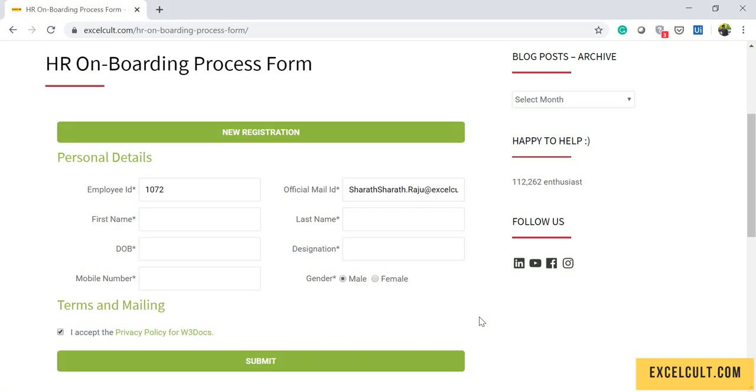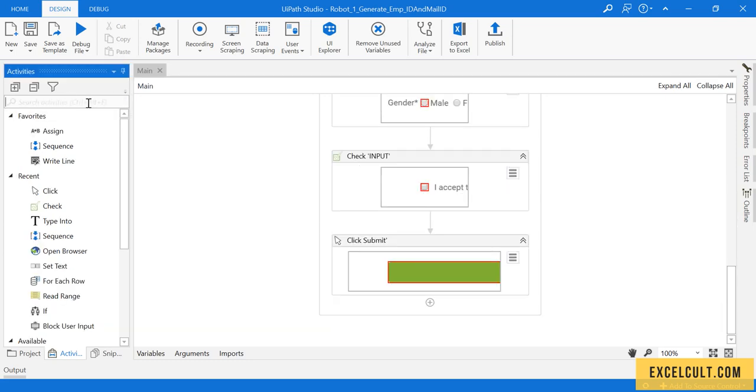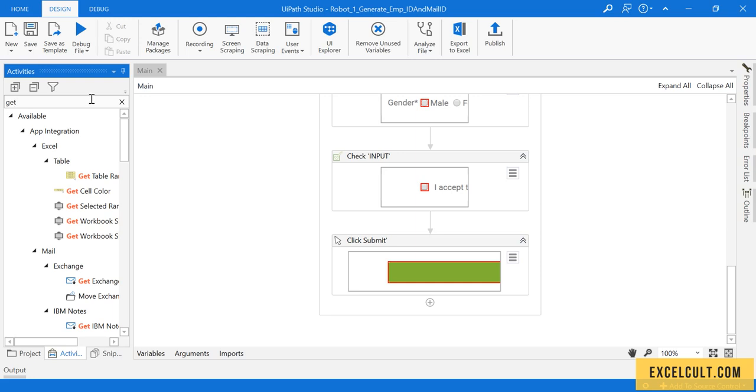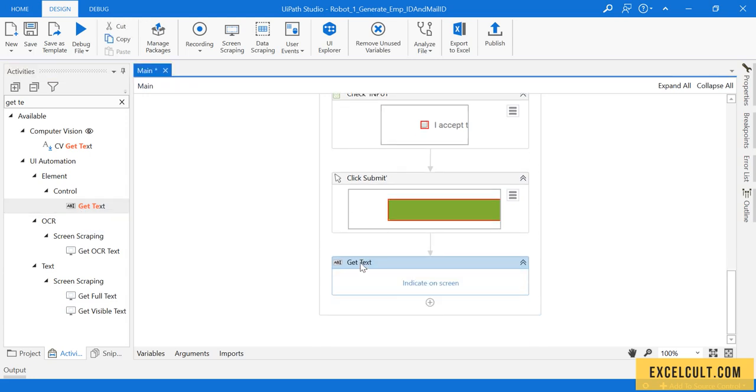Now, as we are done with entering the data into the web portal, we have to fetch the data from the web portal. For that, we have to be using a few activities, which are Get Text. The Get Text activity will help you get the information from the web portal, to fetch a field from web applications or Windows applications for that matter. We have to do the same thing over here.